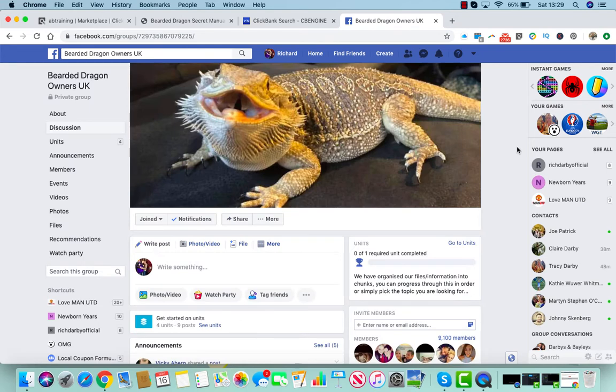Most of these groups want you to answer some questions before you join them. At the top of each one of these groups, you'll always have a join group button here, and then they'll want you to answer a few questions. I've gone ahead and done that, and then I've waited a few minutes and they've approved me to join this group. So again, I don't have a bearded dragon. I'm just interested in this topic because I was talking about it the other day.